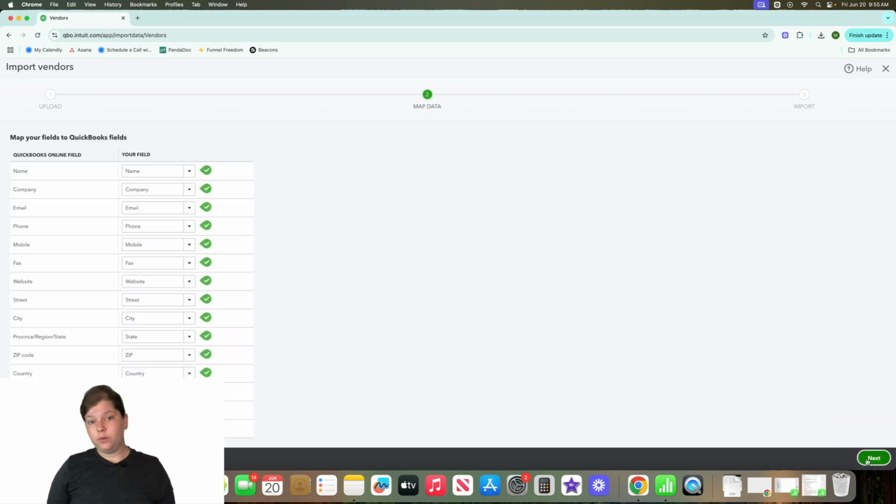Now on this screen, we're going to make sure that the fields of our spreadsheet are mapped out correctly with the QuickBooks Online fields. So make sure the QuickBooks fields on the left are correctly matched to the fields that you just imported, which are here on the right. And then we're going to go down to the bottom right and click Next.